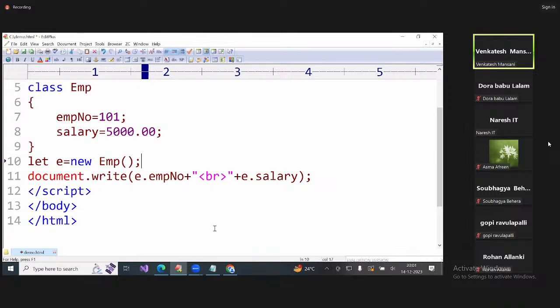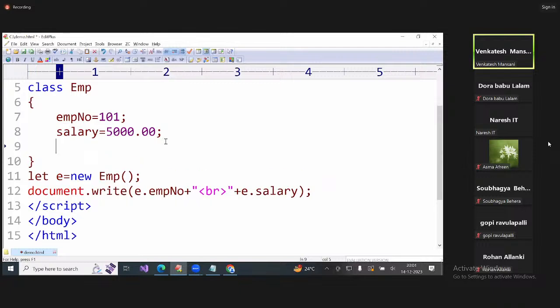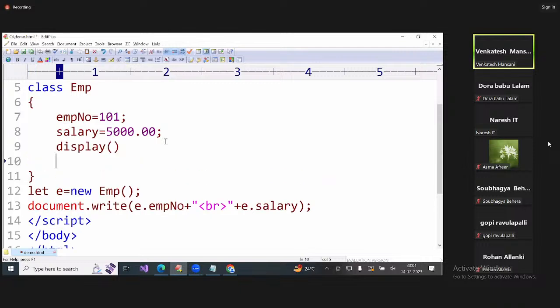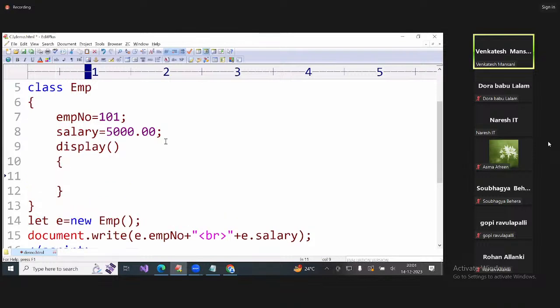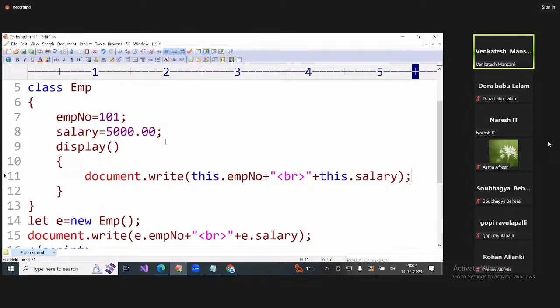Now, this one: how to access it in an instance method. See, instead of printing here, I want to print here. I'll write one method, say display. It's an instance method. Document dot write, here this dot employee number plus line break, this dot salary. Like this you can write.